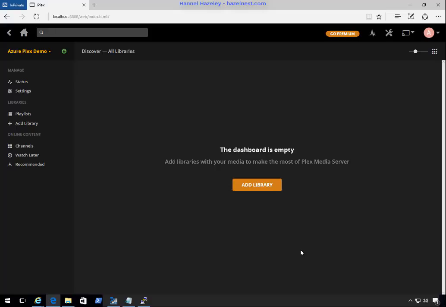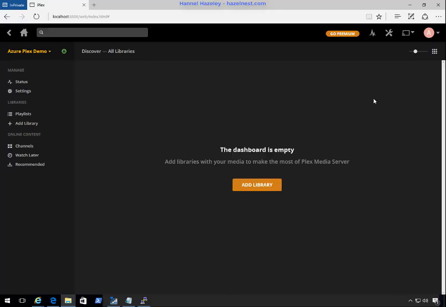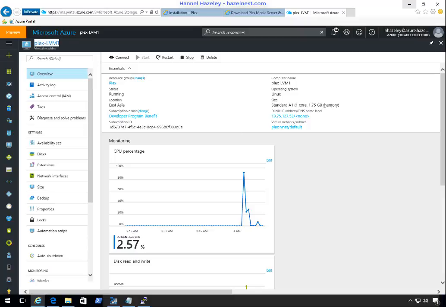So now, once we have the server up and running, what we're going to do now is configure our media. Okay. So from the beginning, I told you I had this media here. So what I'm going to do right now is just minimize here, and I'm going to jump into my Azure Portal. Then I'm going to go into storage.